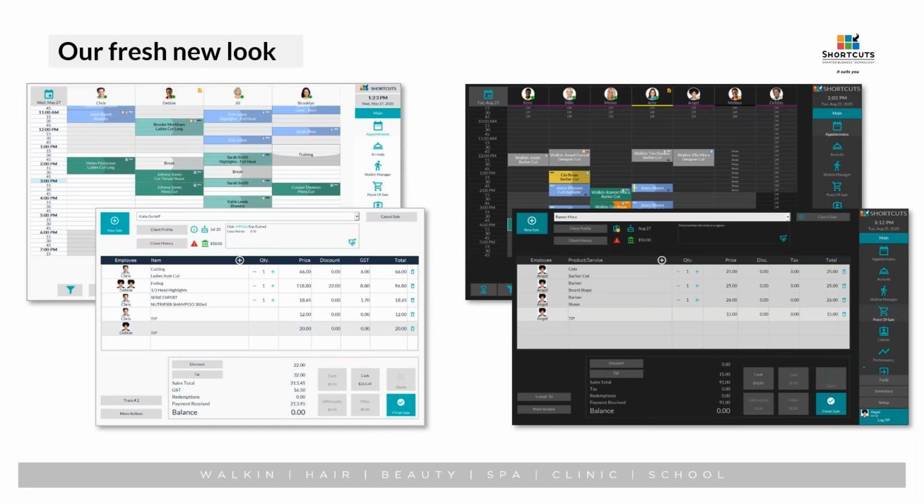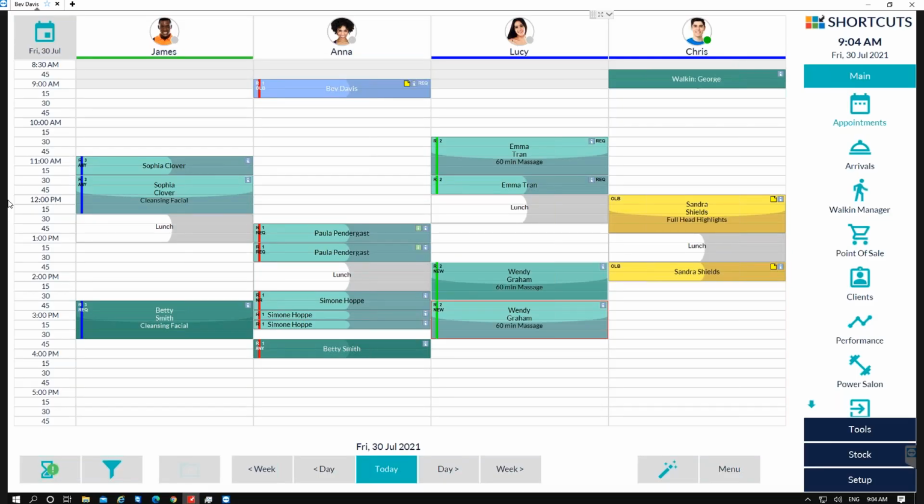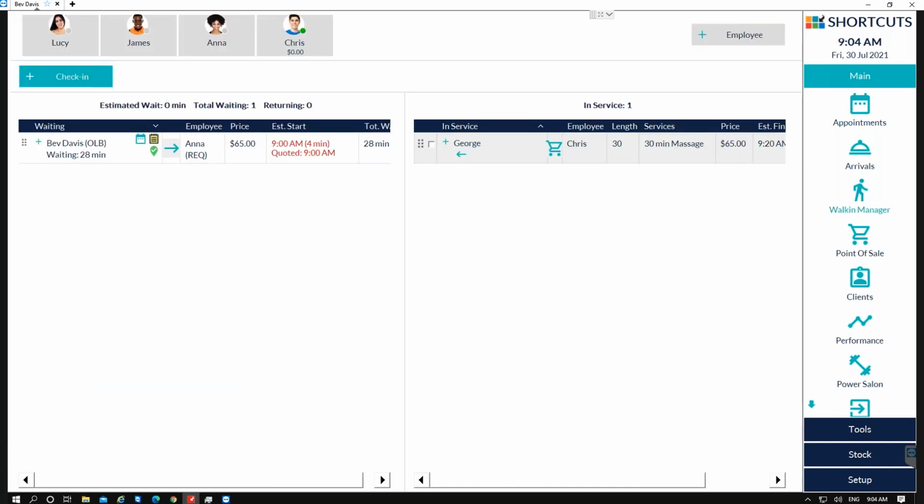So we're just going to go in there now and I'll take you around the things that have changed. So we'll start off with the Walkin Manager. So over on the right there, we just click on Walkin Manager. So new layout, some things have changed in here. So employees are now at the top rather than the bottom. The little indicator, so on Chris, we can see it's green. So that's just indicating that Chris there is clocked on.